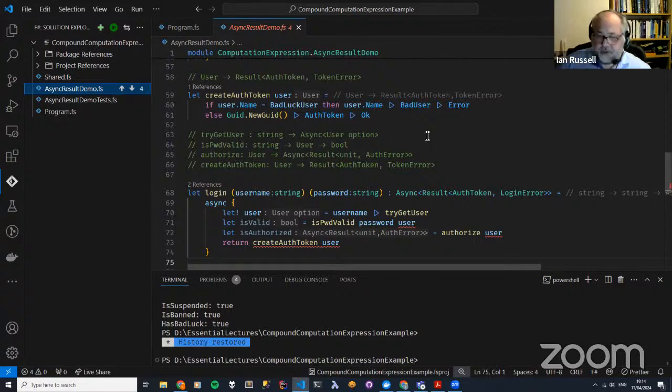It then checks the validity of the password, and again, if the password isn't valid, it should report that as an error. And then you should authorize, and again, if it's not authorized, it should stop at that point. And finally, it creates an auth token, which again could cause an error, but you know, we need to think about how to do all of this.